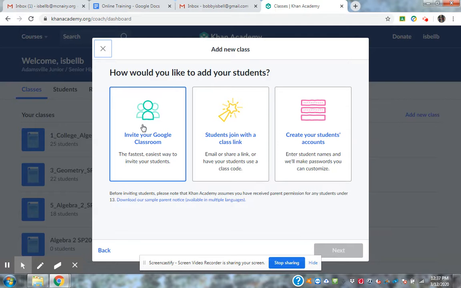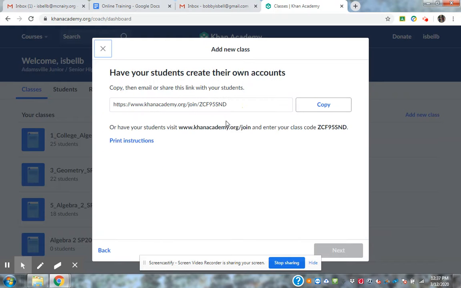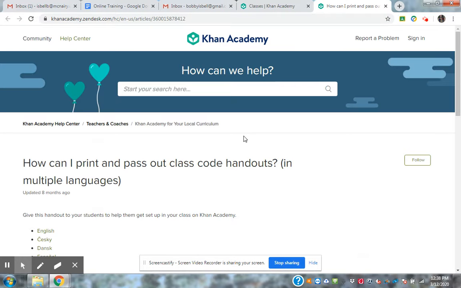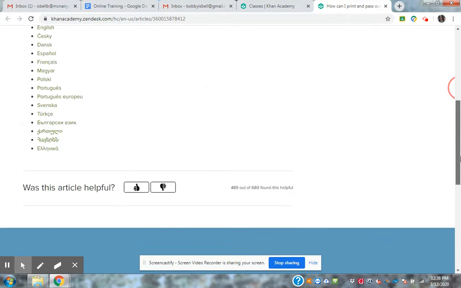And then you have choices. You can invite your Google Classroom. You can have students join with a class link or a class code. So that's how we're going to do that since we didn't pull it in from Google Classroom. So here we have that link, and you can copy that and send it to your students, or you can print instructions. And this would be a good thing to hand out to your students prior to them leaving. If you click print instructions, this gives you instructions on how to print those.